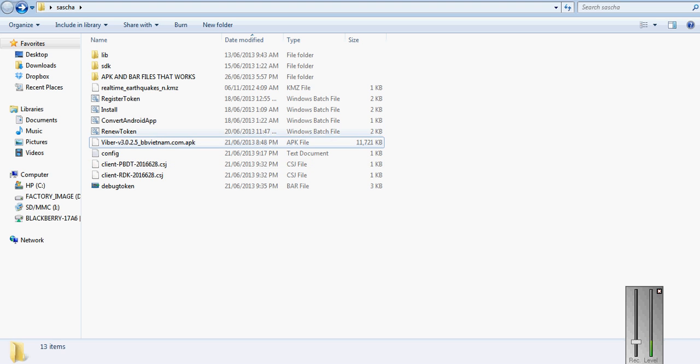be the title. So what we're going to do, you're going to download the APK file on mediafire.com, link in the description down below. And when you download it, you're going to take that from your downloads folder and drag it into this folder right here, the folder that we made, which was extracted from the part one video. In this folder, it should have libsdk, register, install, and convert Android applications, renew token, and debug token.